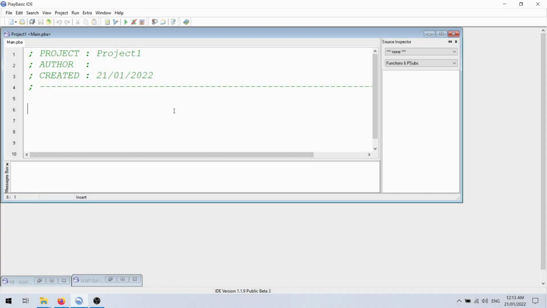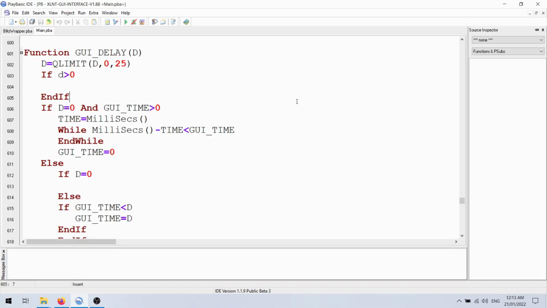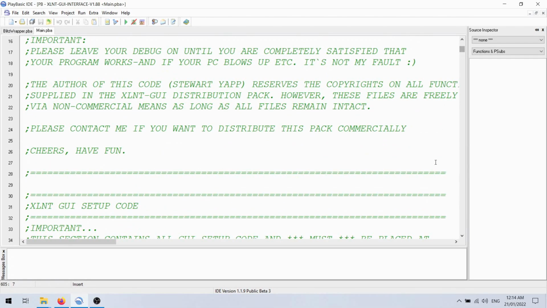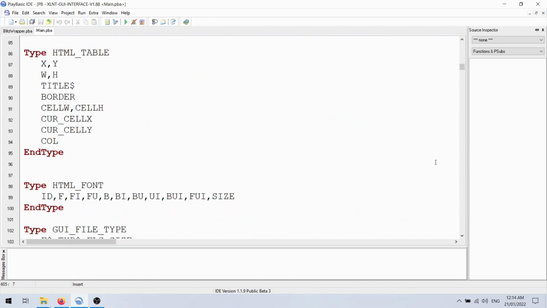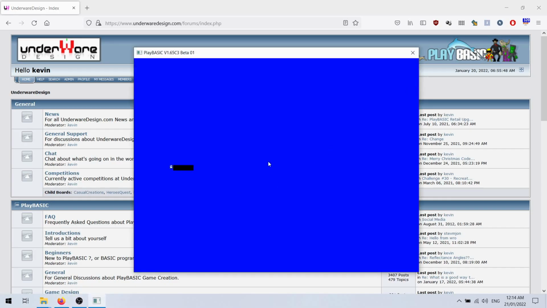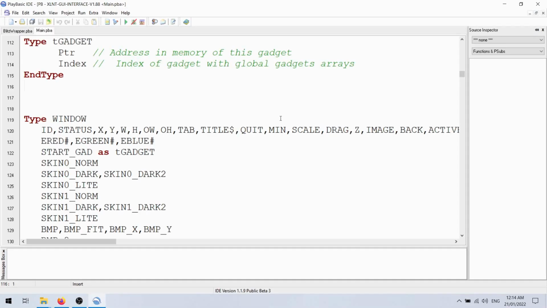Hi, welcome back. This is the second session really of our attempt at porting the XLnt GUI to PlayBASIC. So far we've got nothing really done except some basic code ported and the declarations moved across, and that's about where we find ourselves. The program itself doesn't do much interesting at all. We're just rendering out some of the graphics elements here, which we haven't got as yet.